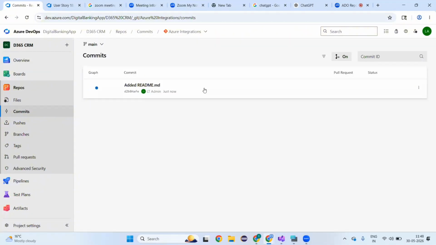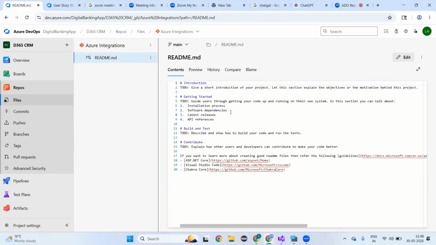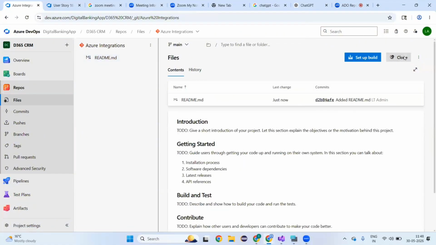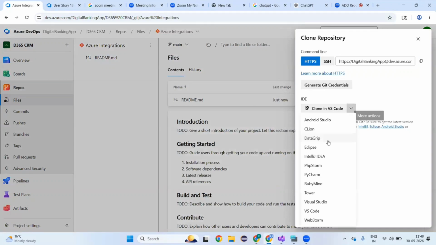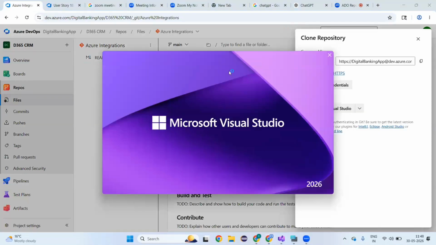Whenever you do this, it will create files. The README file is created, so this is the basic file it has. On top of it, if you want to have any code, you have to clone it to your local, as we did at the very beginning. We clone it locally, then it opens in the IDE, then you add your code and push it. That's how it will work.